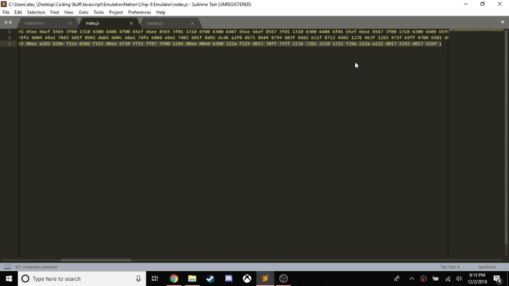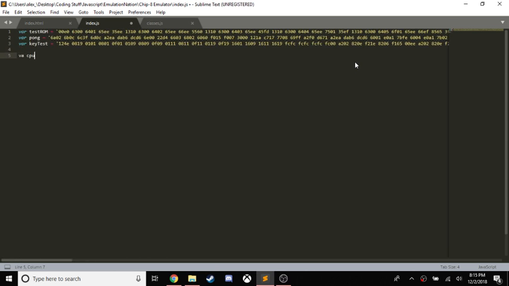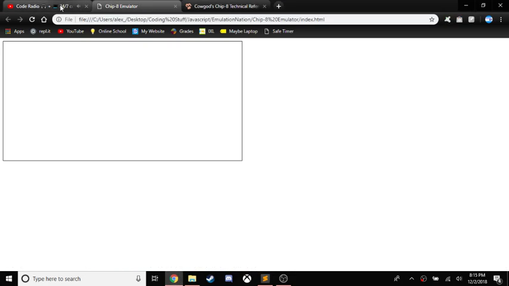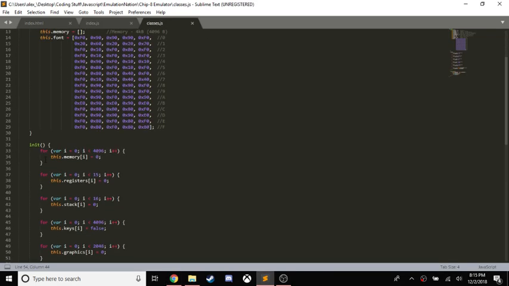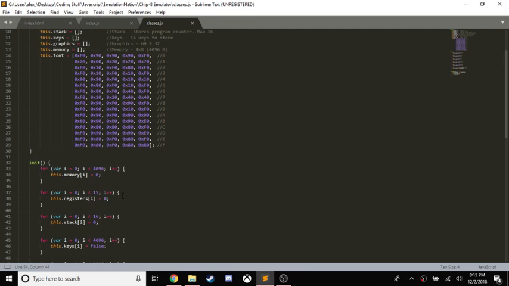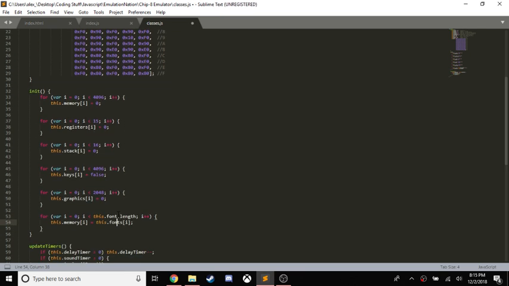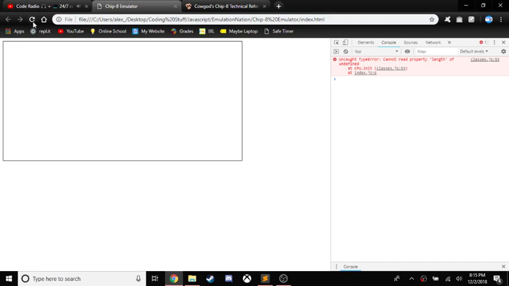So after that, var CPU is going to be equal to a new CPU, and then CPU dot init. And let's check out our values. So we have that CHIP-8 emulator refresh. Nothing should change graphically, but in our developer console: can't get length of undefined, in the class at line 53. Wait, is it? Oh, it's just dot font. Okay, it's a little error right there.